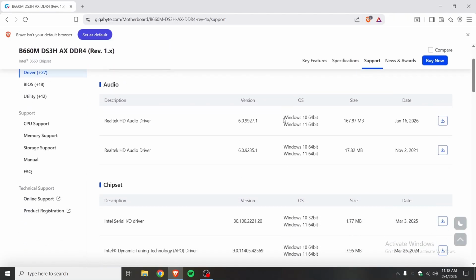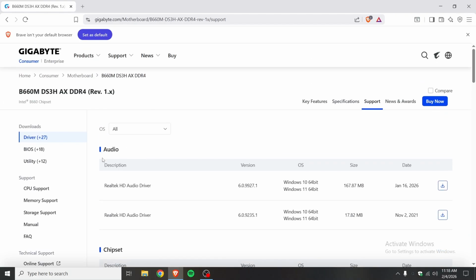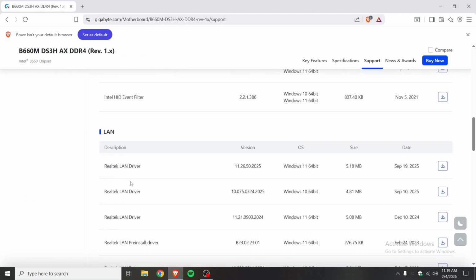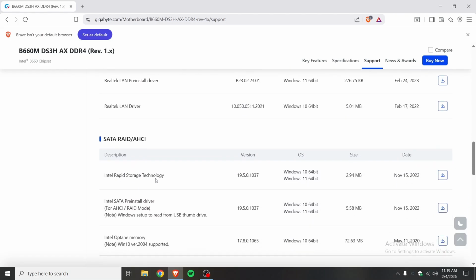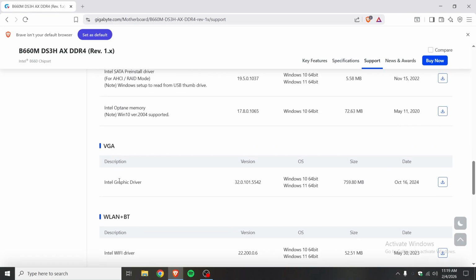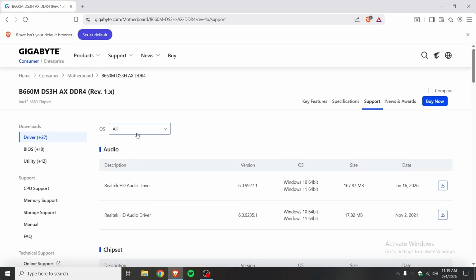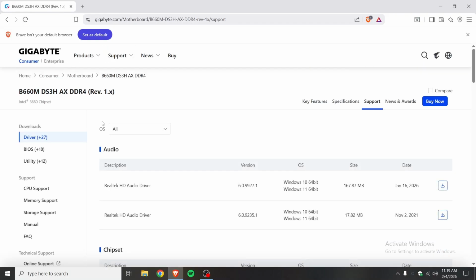If we click on the support link from here, it will redirect us to the support for our motherboard. Here we can see all the available drivers for our computer. As we can see, the audio drivers such as Realtek HD audio driver, chipset drivers, even the LAN drivers which we install to use our Wi-Fi network directly from our motherboard, and we can see the Intel graphics driver is also here. So let's test this. So I'm going to select my operating system, Windows 10 64-bit, and I'm going to refresh it one time from here.